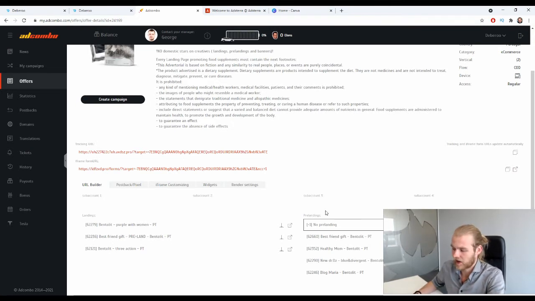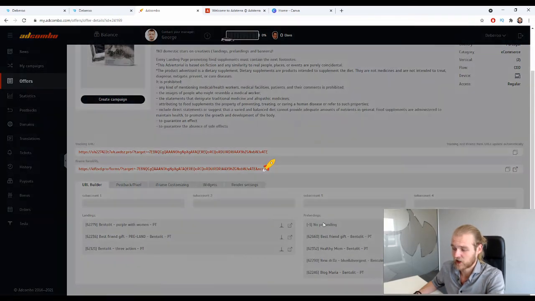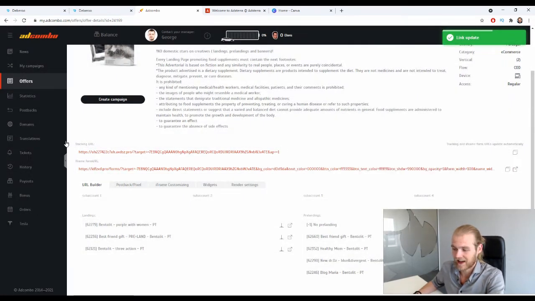So on the pre-landings, aka the landing page tab right here, I'm going to select no pre-landing to make sure that in my tracking link there is no landing page attached, and we're going to download them and host them ourselves later on. But for now, I want this link to be without the landing page. So I'm going to select no pre-landing.